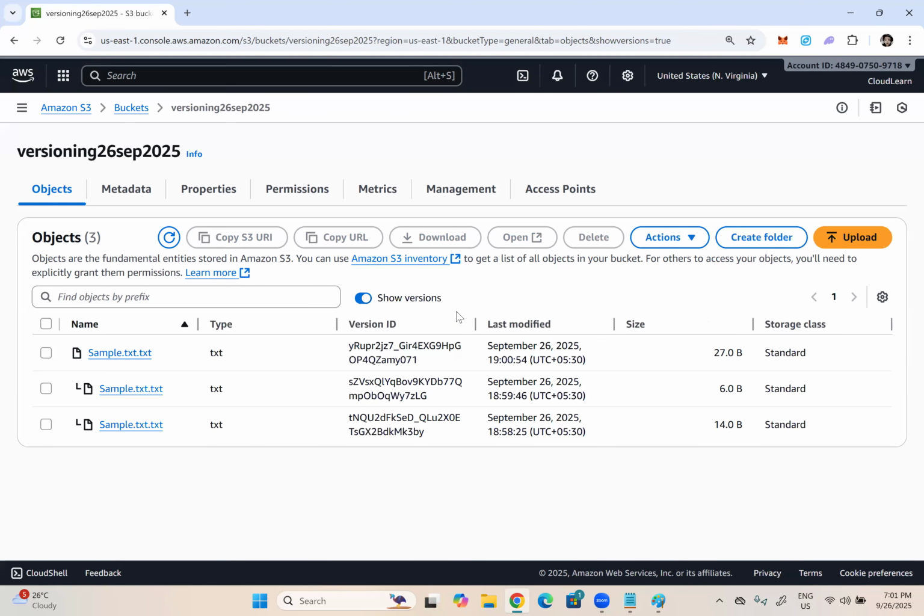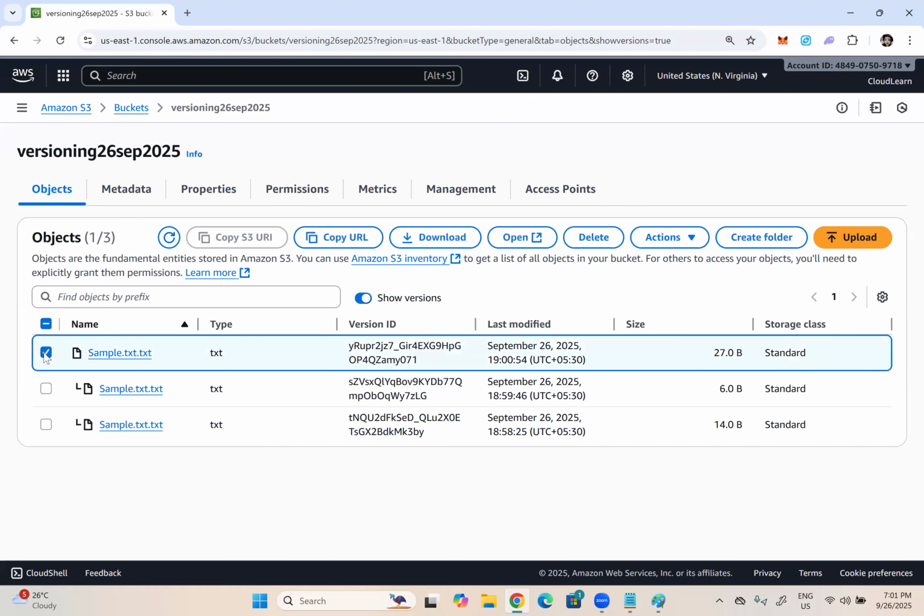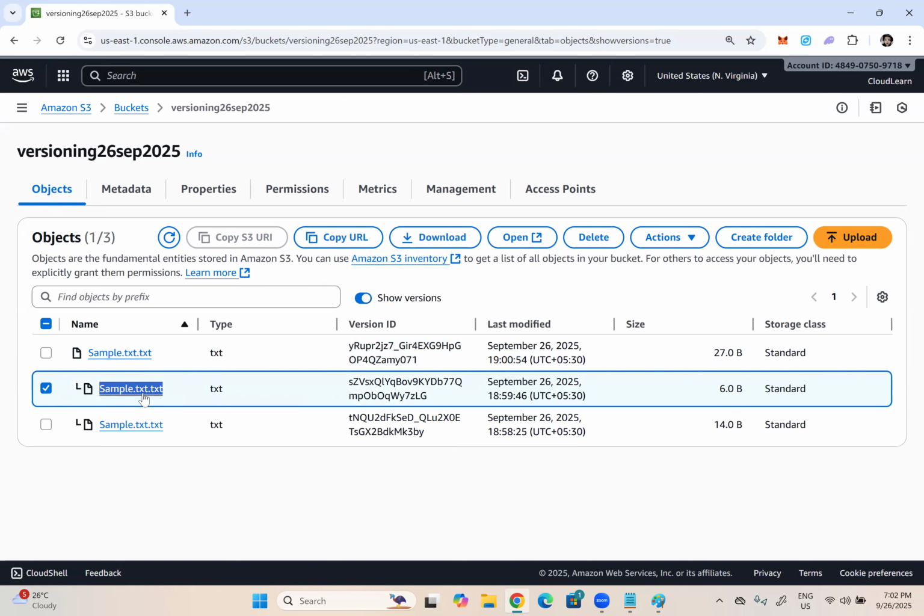If I turn on the show versions and select, it means I selected the version of the object, not the object. So here, simply I can delete the version directly so that the previous version will become the current version. Or I can download this version, the correct version, and I can re-upload it. That also we will verify.